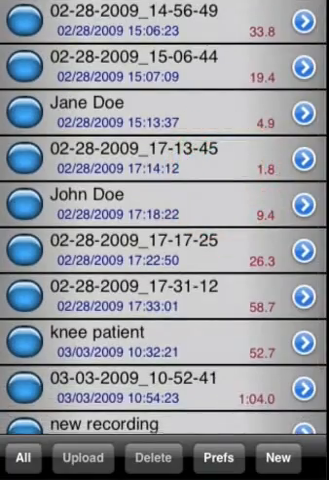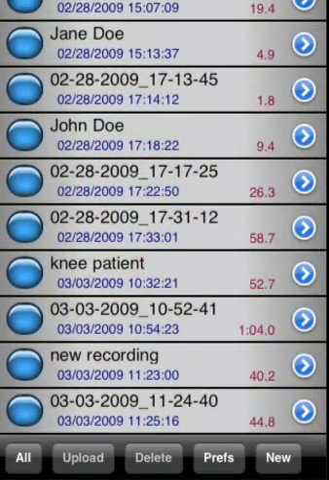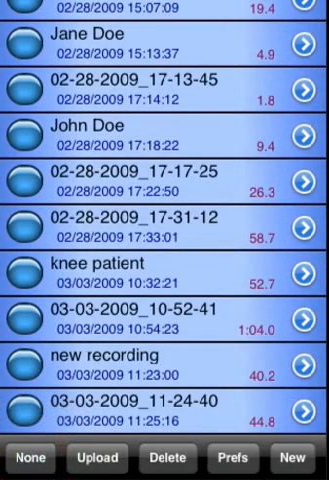out of my iPhone. If I want to upload all my dictations that I've done for the day, I simply hit the All button to select all of them and hit the Upload button. Now, I'm not going to hit that right now because I'm going to demonstrate that for you in just a second. Before we do that, I want to show you what the Prefs button does.